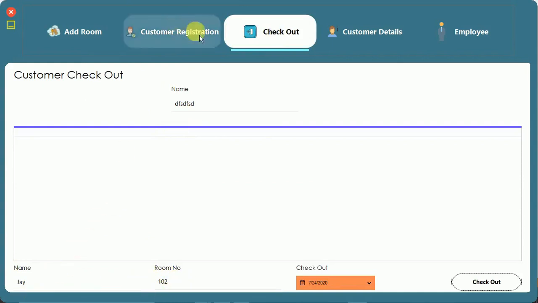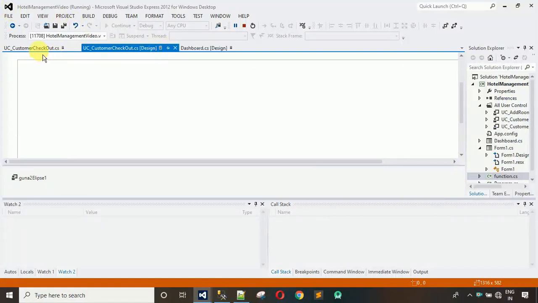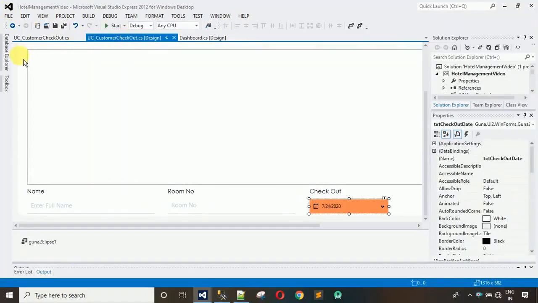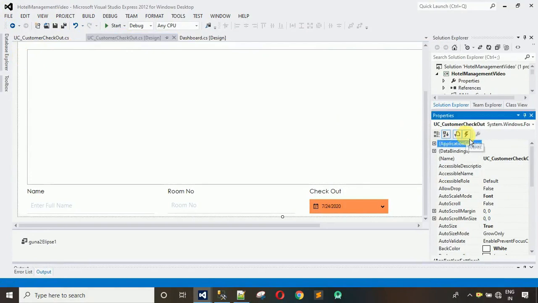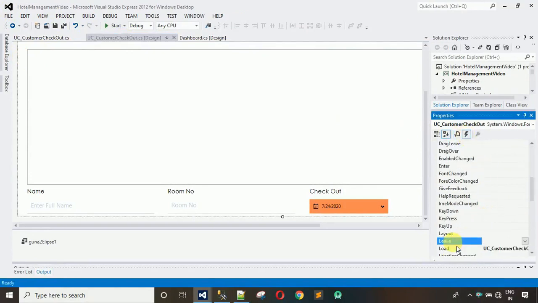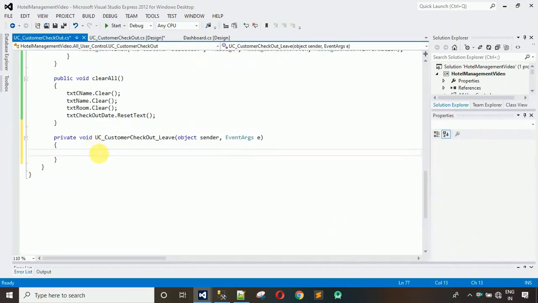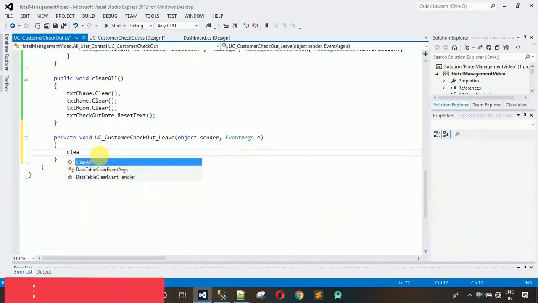What I want is, when I leave this checkout user control, the data from all these text boxes needs to be cleared. So how to do that? For that, we have to move back over here, click on the empty space, click on this, and generate a leave event. Just double click on this, and in the leave event, I want to call this method clear all.